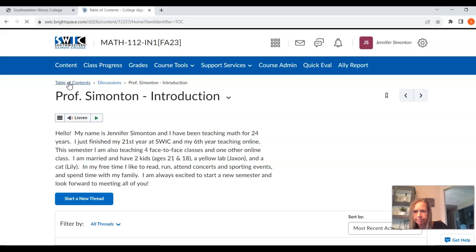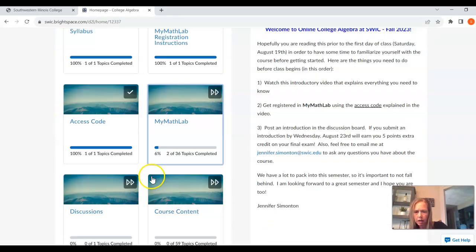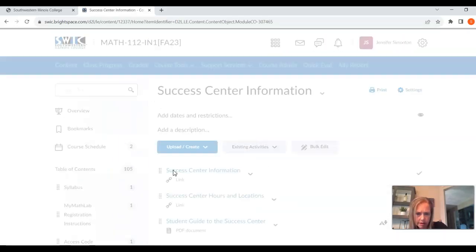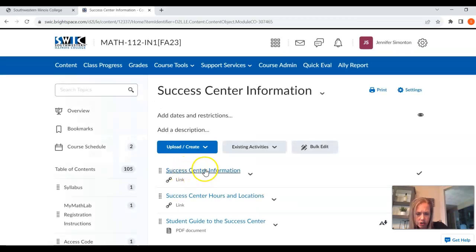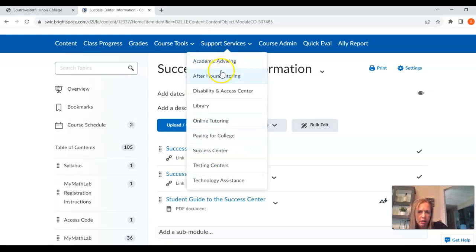Let's see here. Let's go back to here, course content. Okay, so down here, these last two, Success Center information, we have free tutoring on campus through our Success Center. So if you click on that, you can access just general information about the Success Center, where they're located and when they're open, and then a student guide document, okay? Also up here under support services, Success Center is listed there.